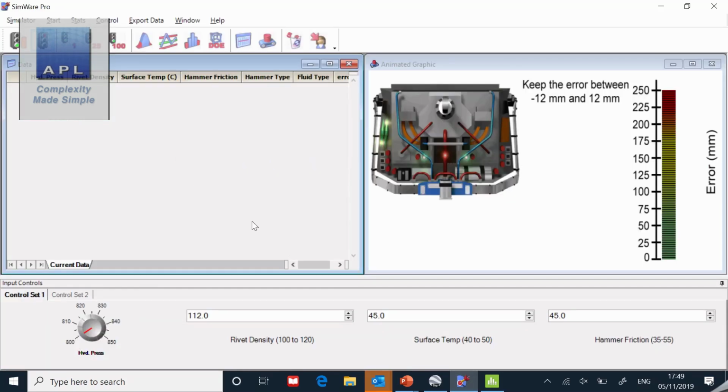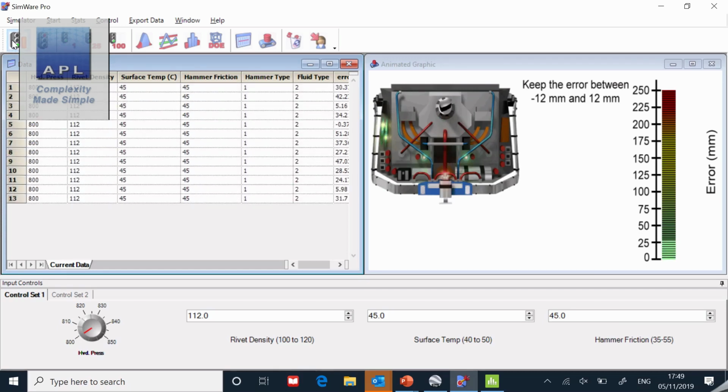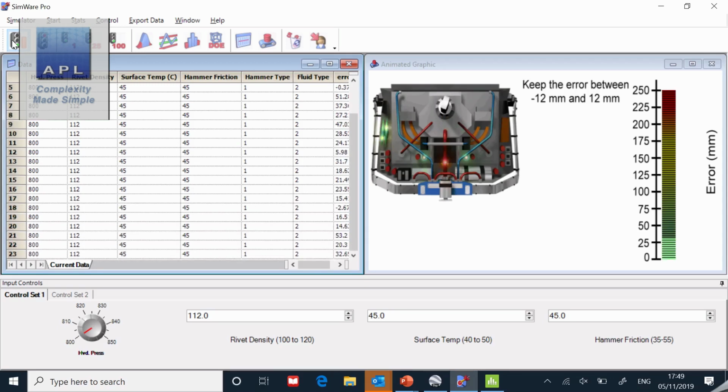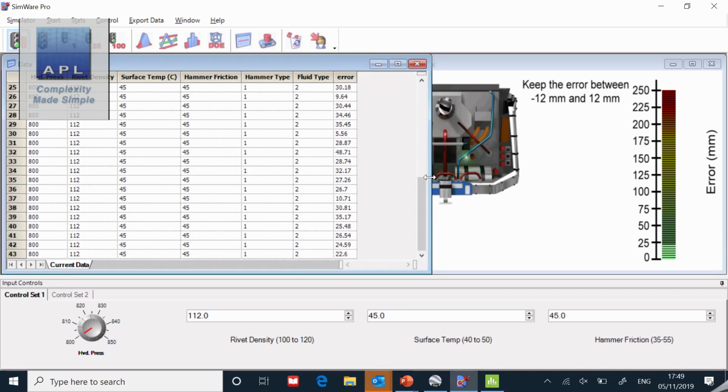So if I go to my simulator, I've got this little scenario here of a riveting process. If I switch the process on, you can see the hydraulic hammer starts to work, and we're hitting rivets into a surface. Let me see if I can show you the data of the results a little bit better. What we should be hitting there is 0. That error is how far proud or how far below the surface the rivet is being hit. So the idea is that we hit the rivet flush to the surface, so we want to be as close to 0 as we can possibly be.